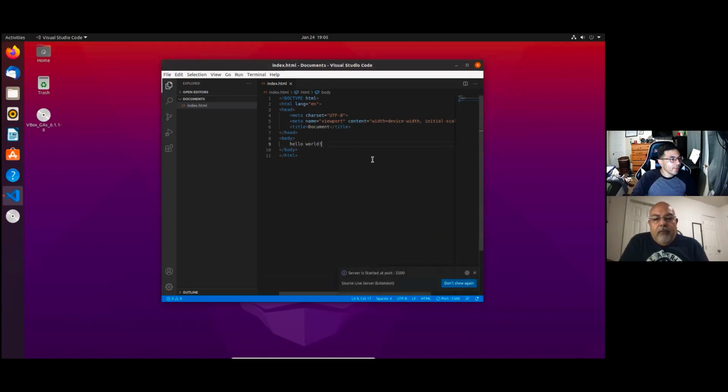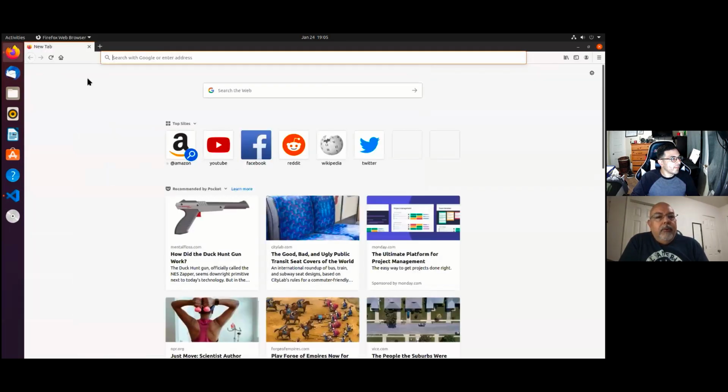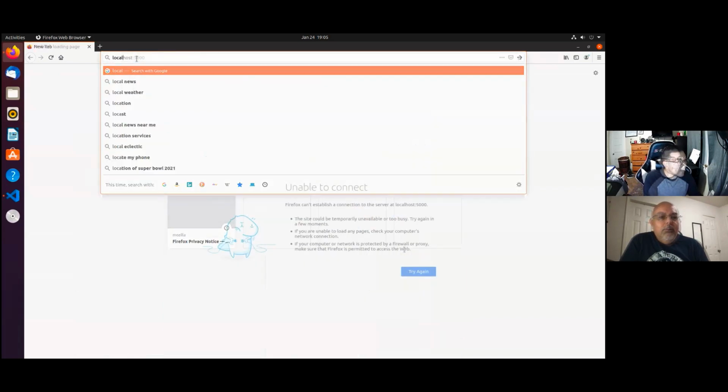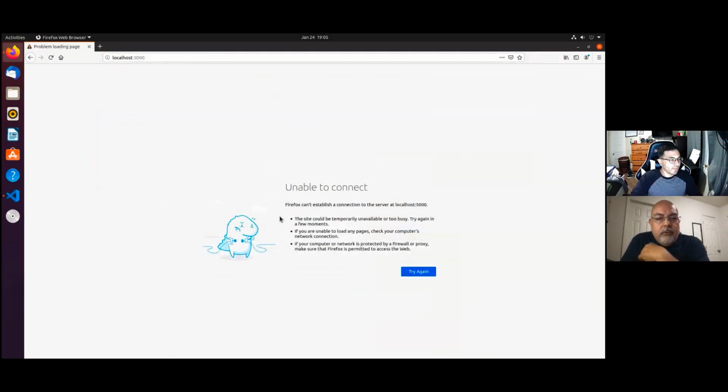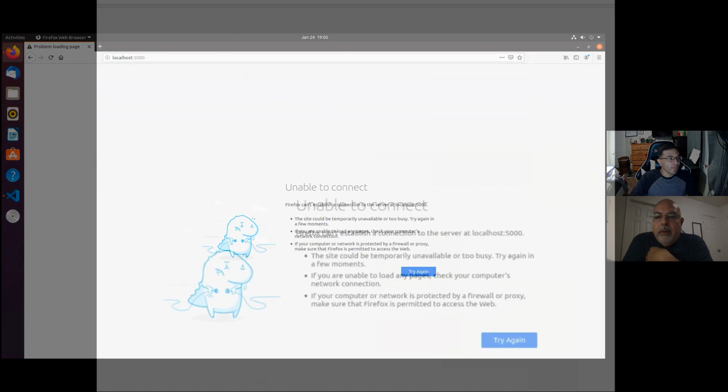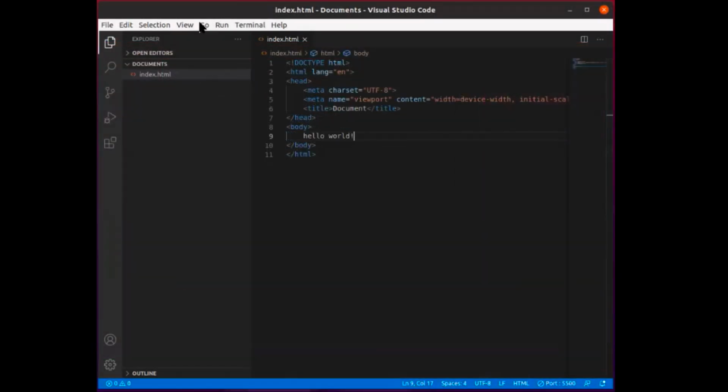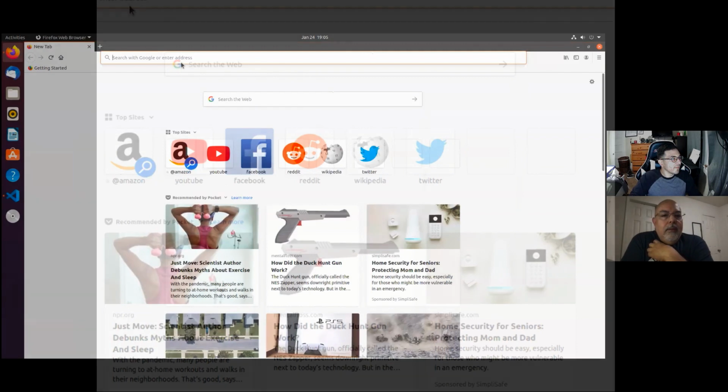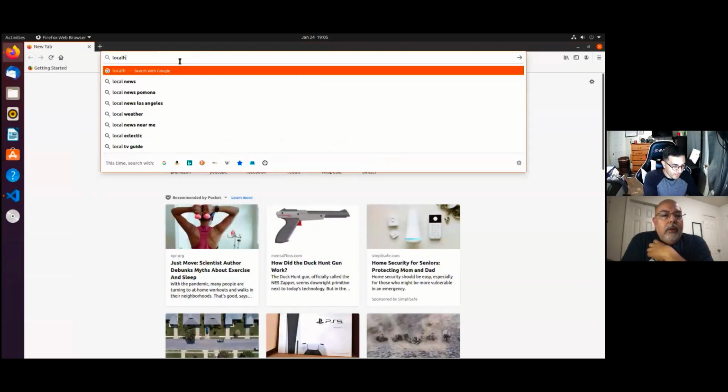So let's go to open up Firefox. And so this is going to be running on localhost colon 5000. Go back to Visual Studio. Let's see what port it's actually working on. Oh, 5500. You see down at the bottom? It says port 5500. Yeah, so it's port 5500. So go back to Firefox. Localhost colon 5500.